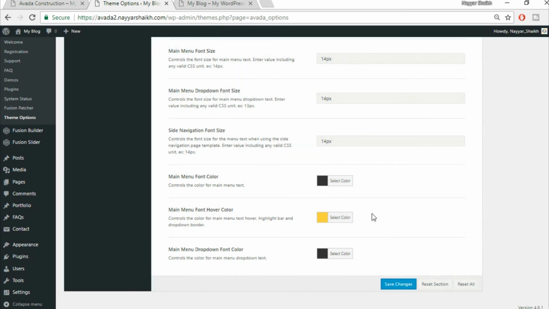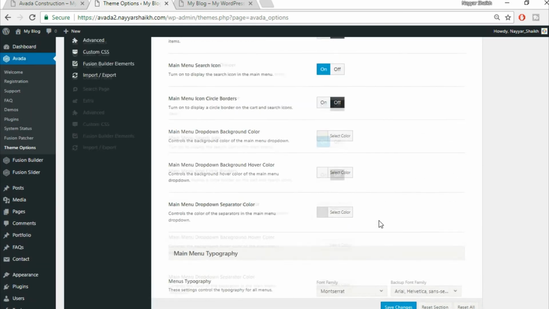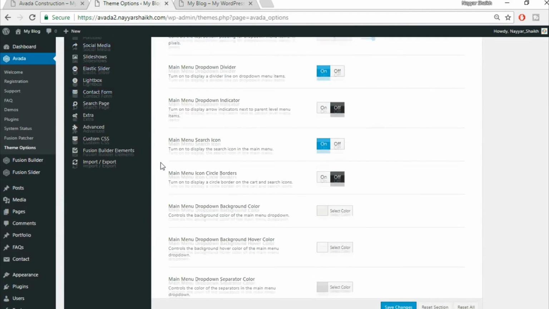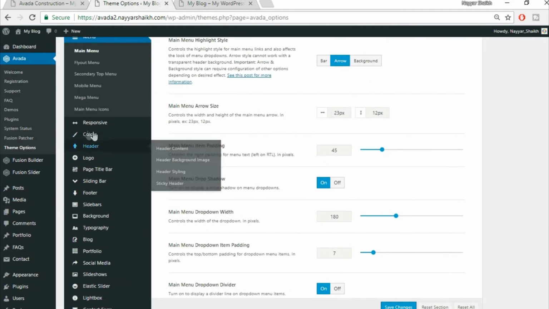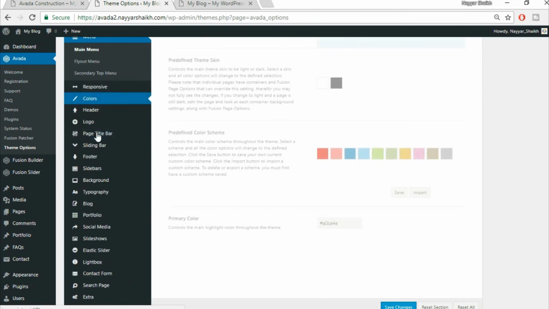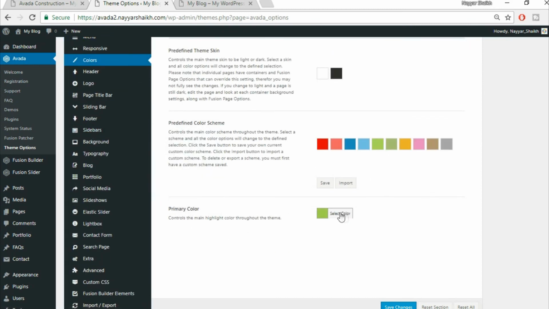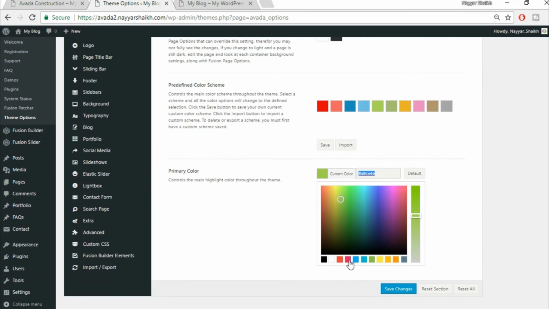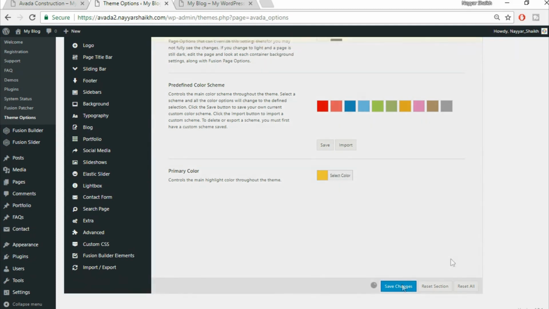Now let's change the primary color. By default the primary color for this website is this green color. So I'll change that to yellow color. Go to this colors over here. Now here you have this primary color. As I said, this green color is selected as primary color. Just open that, and you can select any color from here as your primary color. I am selecting yellow. I'll put the same code over here also, and click on save changes.